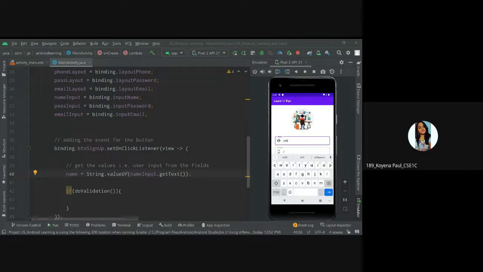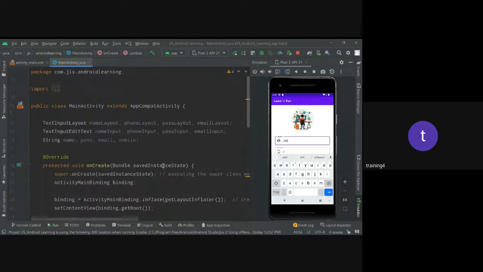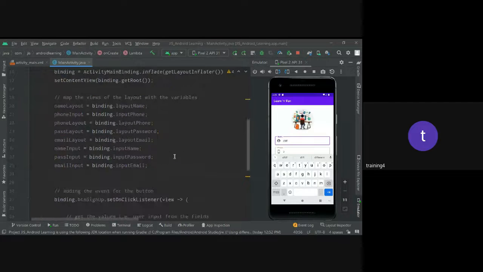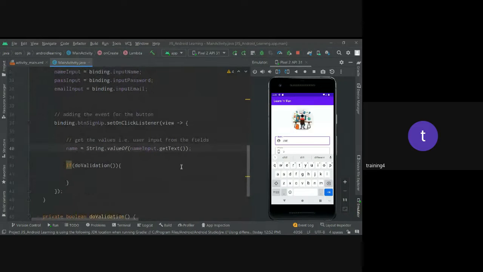Ma'am, 18 errors are being shown, 18 warnings. Achha, maybe from the private, for that you are getting the warning, just delete the private. Okay. So warnings actually won't affect as such. If you have errors, then it will affect.